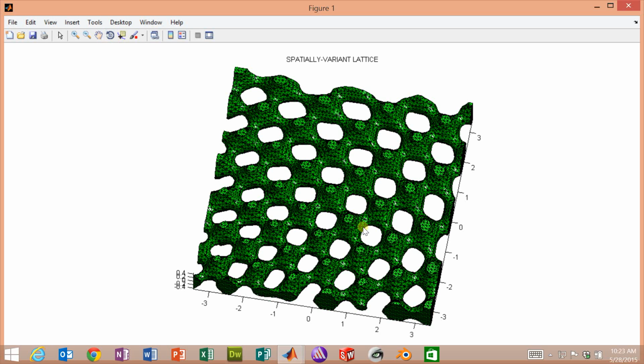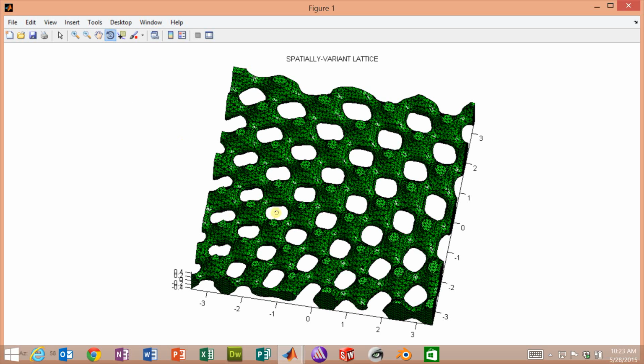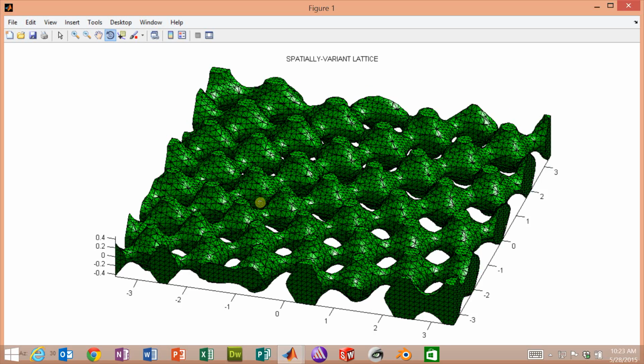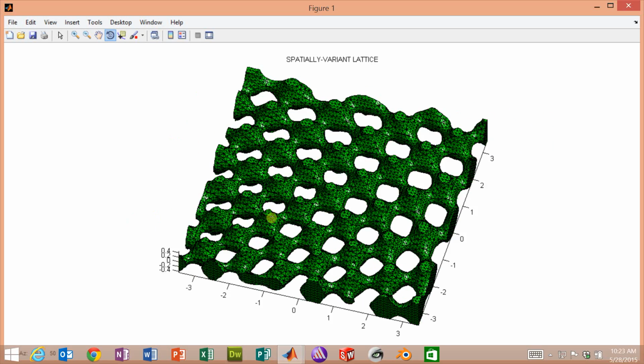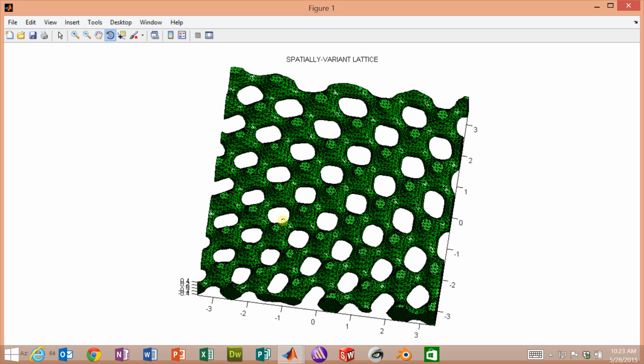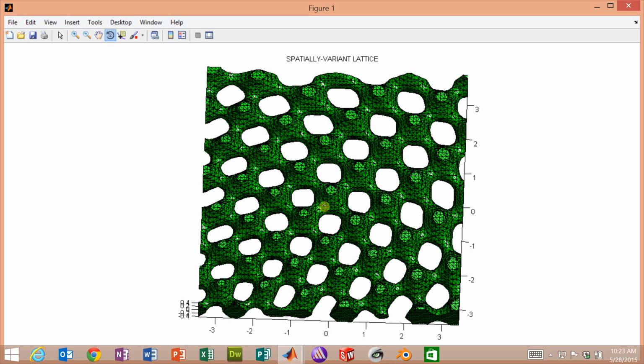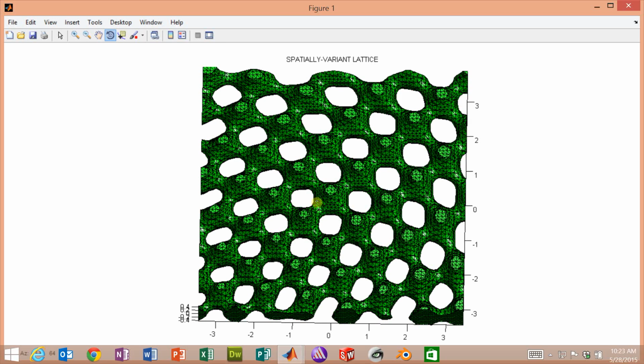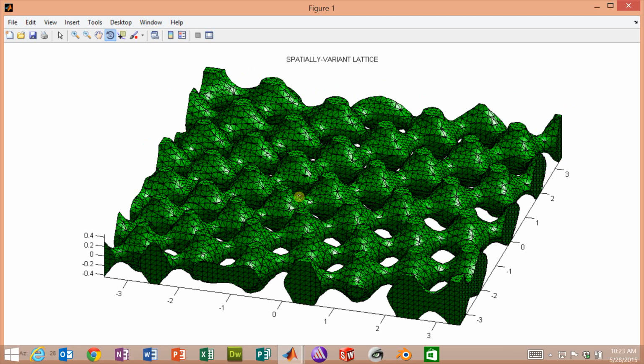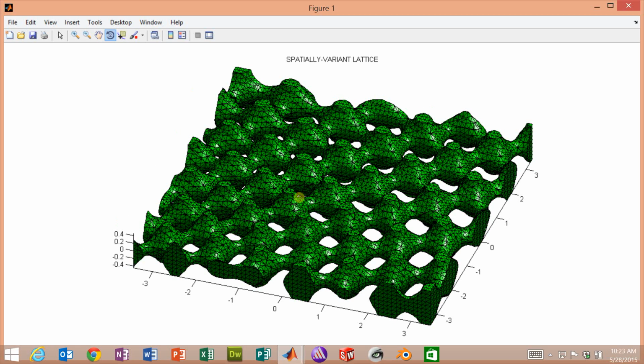Okay, and there's our lattice. Yeah, much better now that we fixed the ISO cap problem. Let's look straight down on it to look at our spatial variance. And what we can see is we definitely have an arc happening. So that's it. We have successfully spatially varied a lattice and saved it to file. So that ends this computer session.